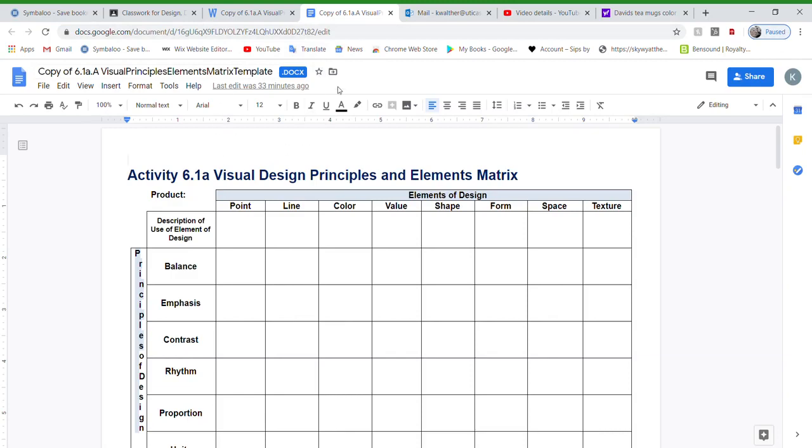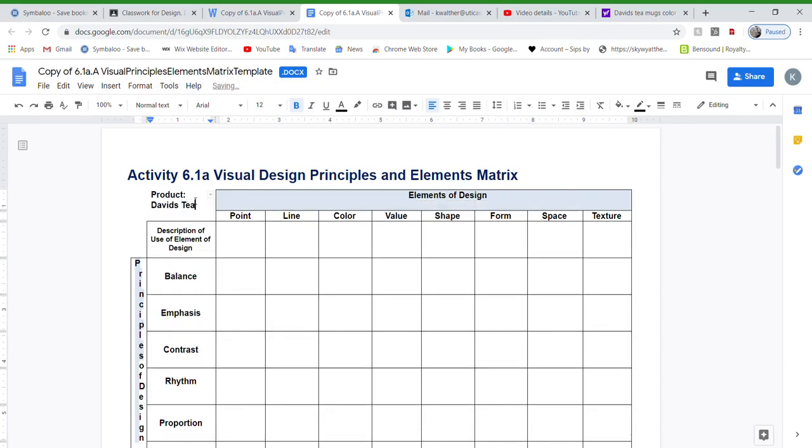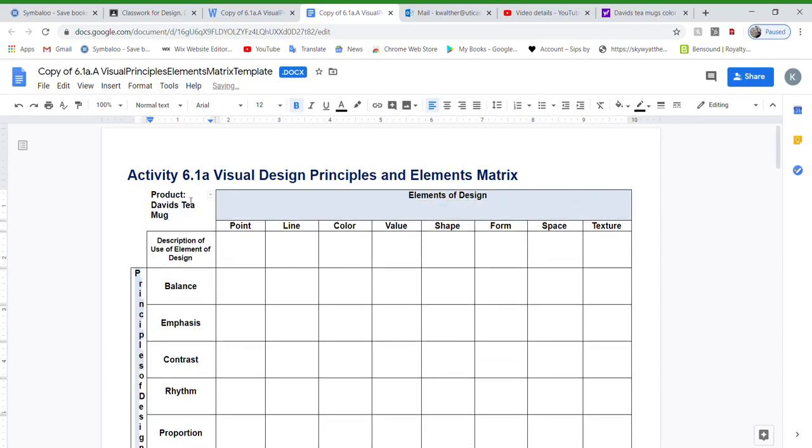One of the things you do need to make sure is that you're constantly saving this and it's being updated and saved. This shouldn't be a problem now that I gave it to you as your own document. However, just in case you do have problems, before you hit that submit button, double check to make sure everything's correct. All right. So right here, we need obviously the product name. So I'm going to put David's Tea Mug, and I'm going to put that there.